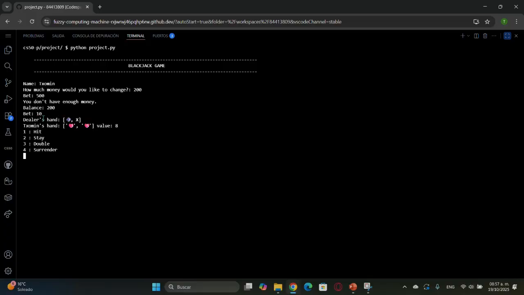I can see the dealer's hand. In this case, he got a 7, which is the first card. I can't see the second one because it's turned down. And it shows the player's hand. This time I got an 8. And I can say if I want to hit, stay, double, or surrender by typing one of the numbers. This time I would like to hit.